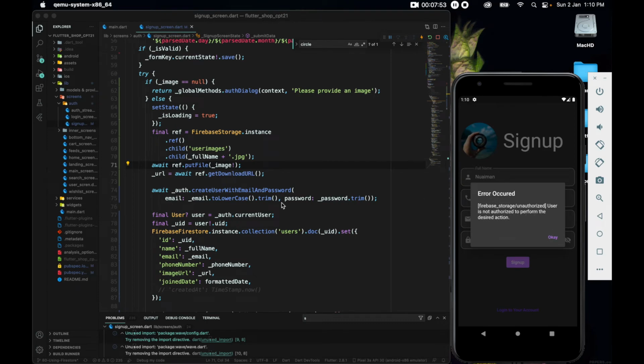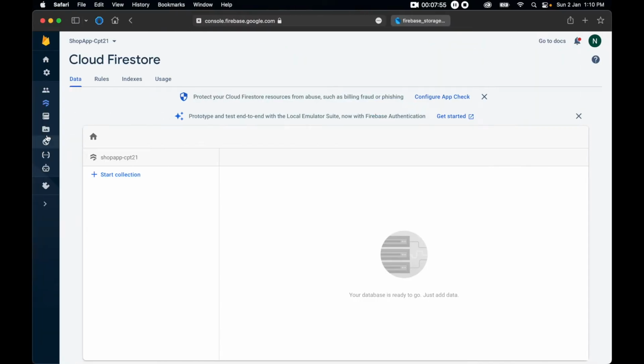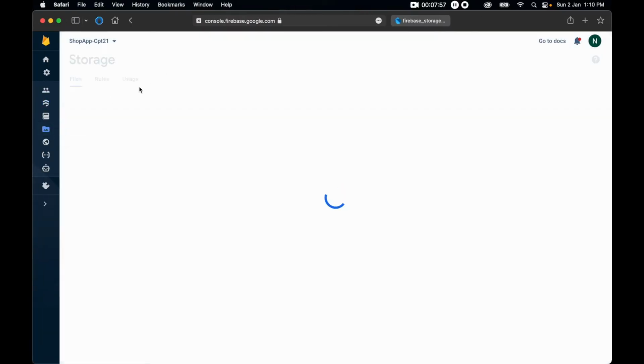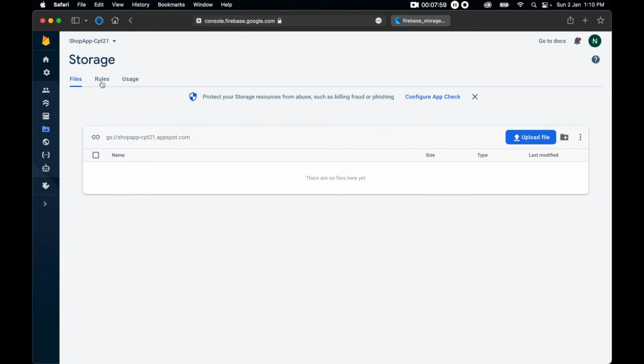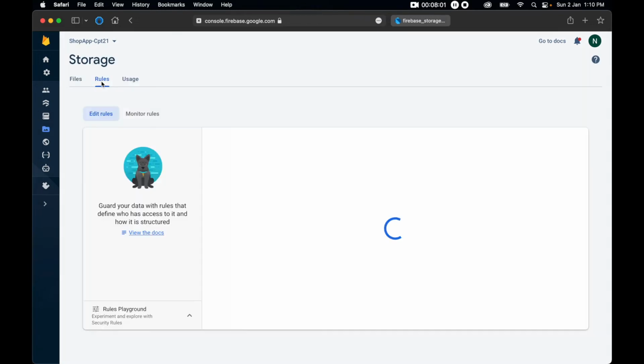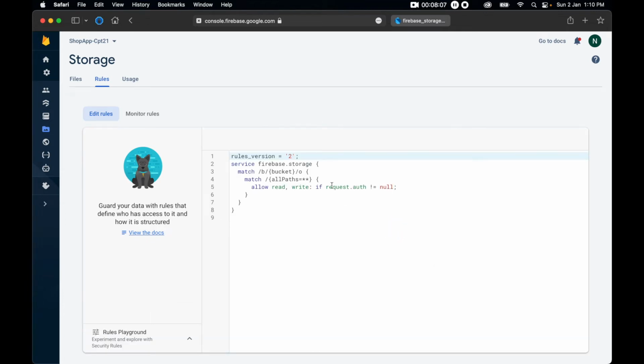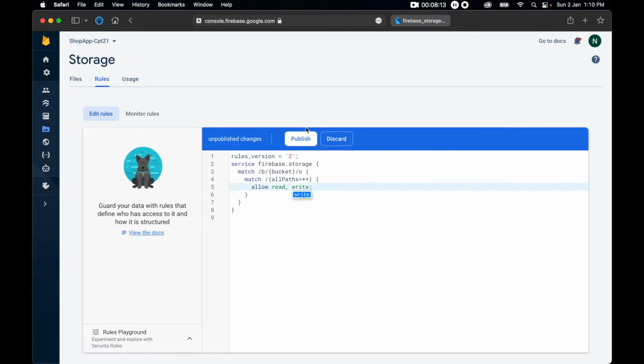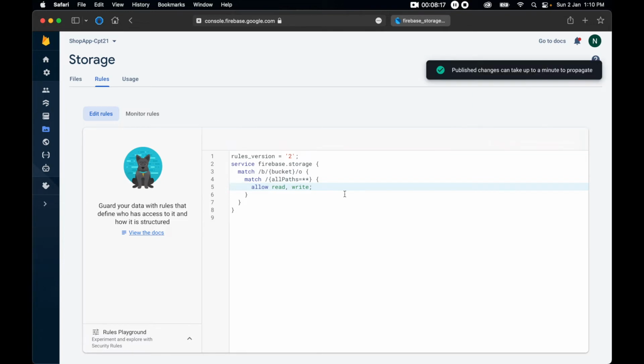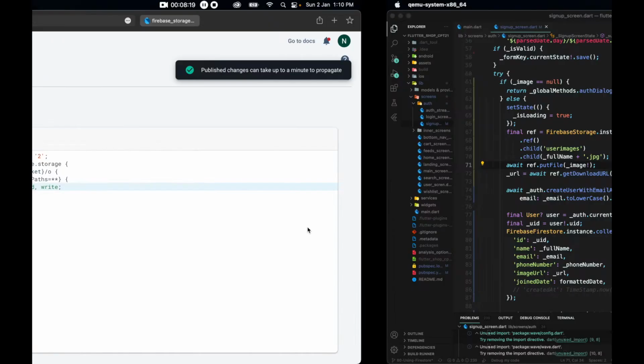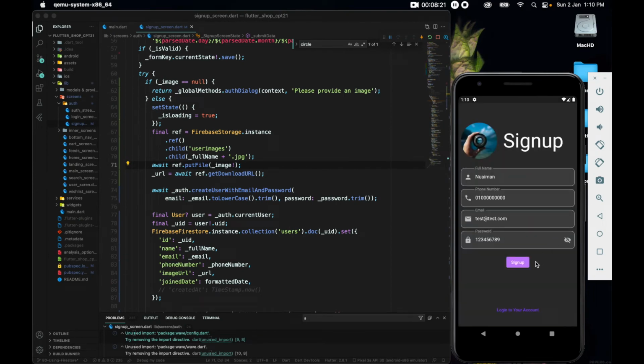Alright, so we have an error. The error is because for the storage we need to set up the rule, and the rule says no user who's not already authenticated cannot put things up there. So to tackle it, we're just going to remove that and say that anyone can read and write. So let's just remove this and publish it. So with that, let's try one more time.